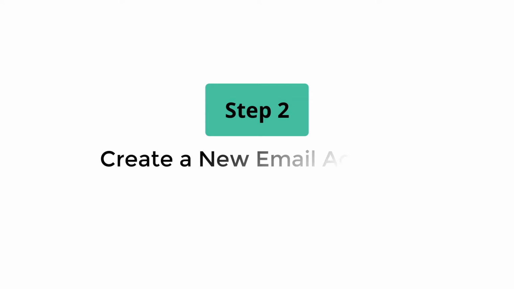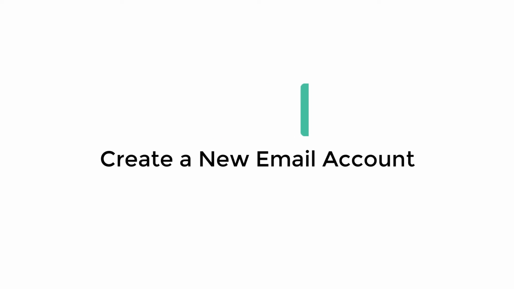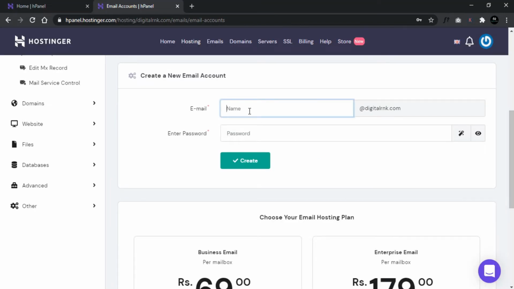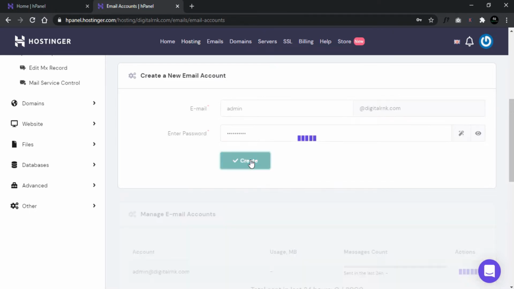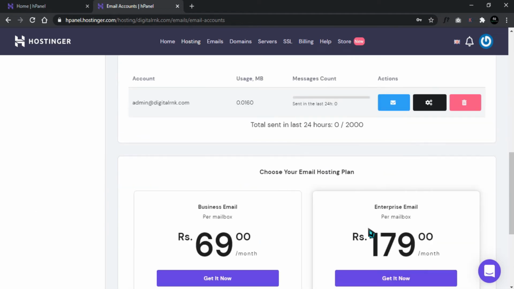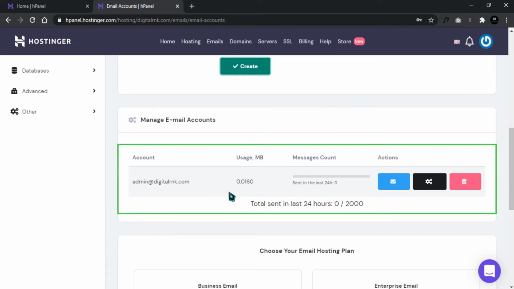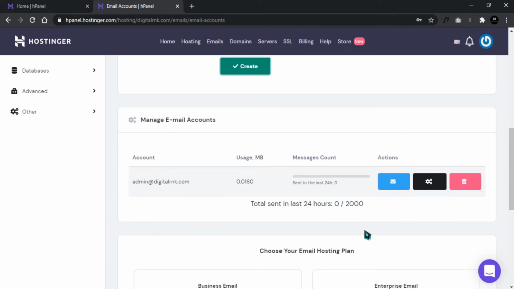Step 2. Create a new email account. If you scroll down, you'll find this create a new email account. So enter the name for your email address and then set a password. Once it's done, click on create. So as you can see, your new email account has been created. This is the email I have created now. You can see the usage, message sent, count.